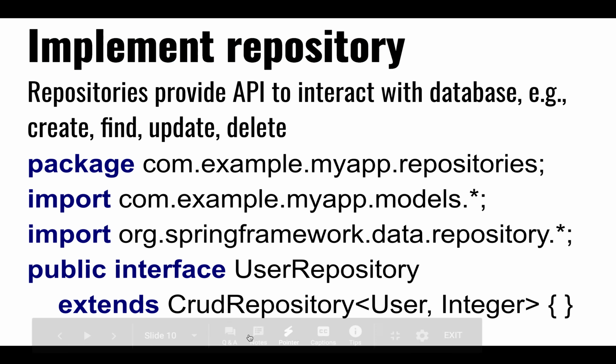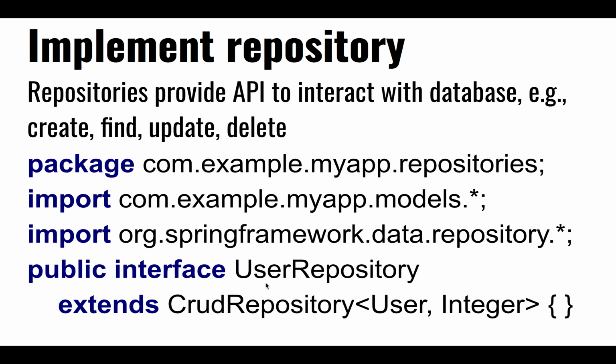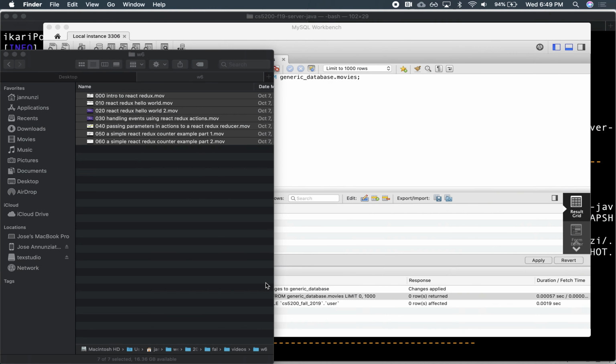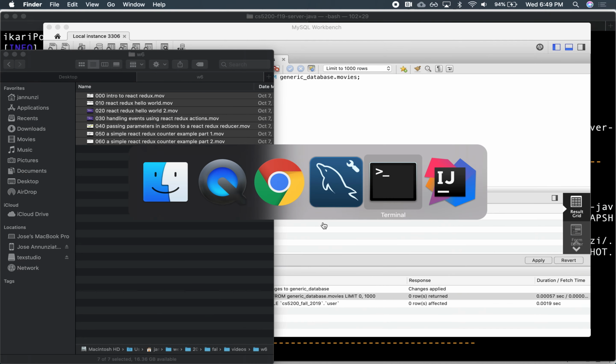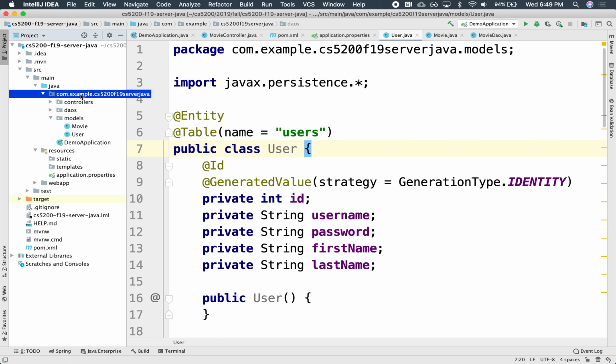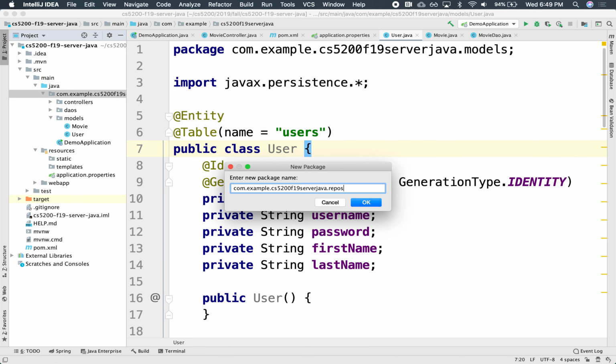We're going to be using a repository that gives us a default set of behaviors that allow us to do all the CRUD operations: create, read, update, and delete. Basically, the DAO that we have been building earlier. So let's do that. Let's go to the IDE, and here we're going to put all our repositories under a directory called repositories.